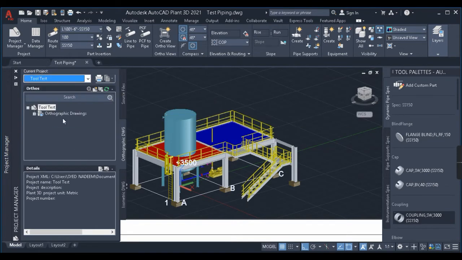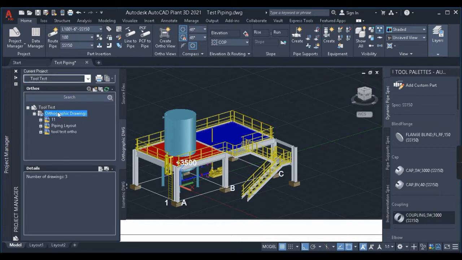After clicking on the orthographic drawings, you can see there is an orthographic drawing folder. Here we have to create our orthographic drawing. You can right click, create a new drawing and name it as per your project. I have already created a file, so I'll just open that.